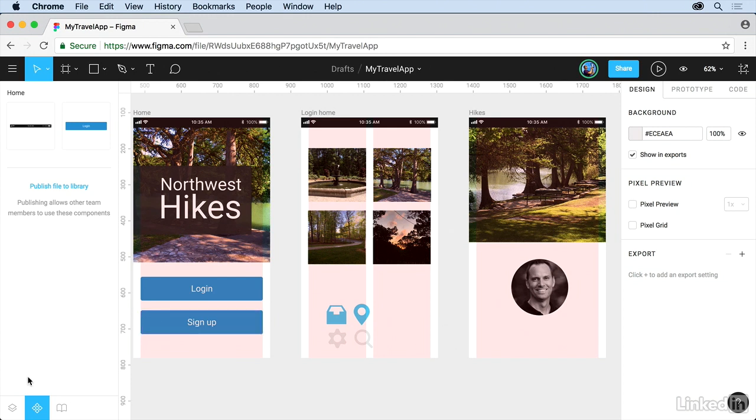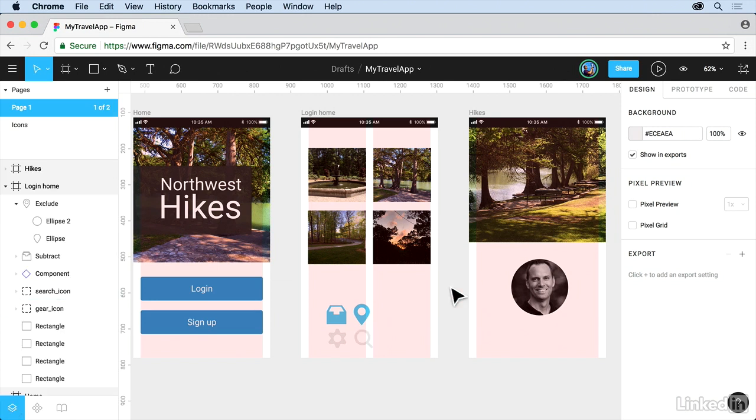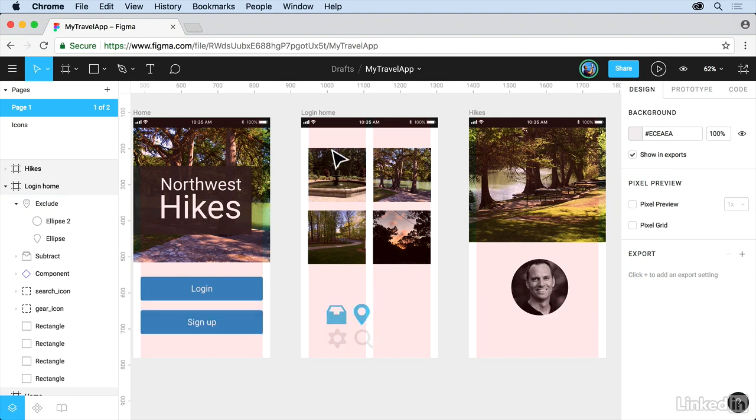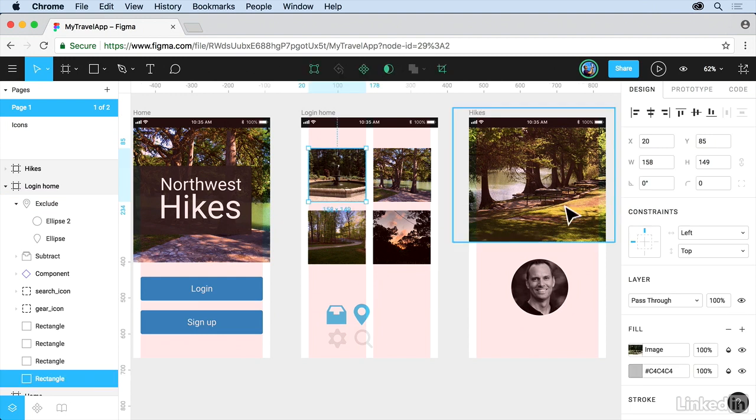So make sure that layers are showing over here. What we're going to do is take these icons and make them into a component, but we're going to use constraints. So first of all, let's look and see what a constraint is. If you click on this image right here and look over on the right, you're going to see constraints.